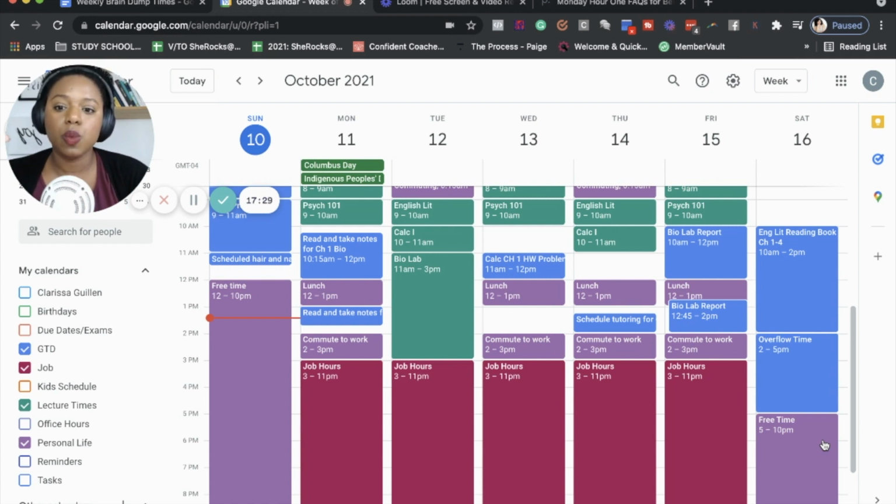So this is the reason why we calendar block, is for us to get a realistic sense of where we have time to get things done. And it helps us to make better decisions about how much time we're going to give ourselves for things, how much support we're going to need, whether or not we need to get a little bit more strategic and effective with our study routine because of the amount of time that we have.